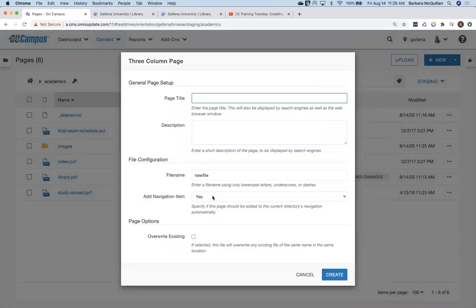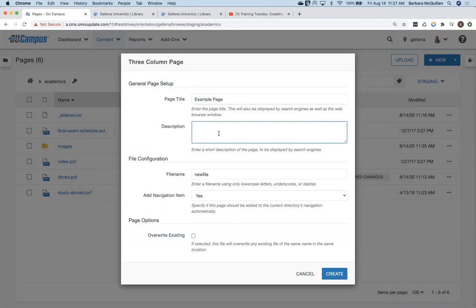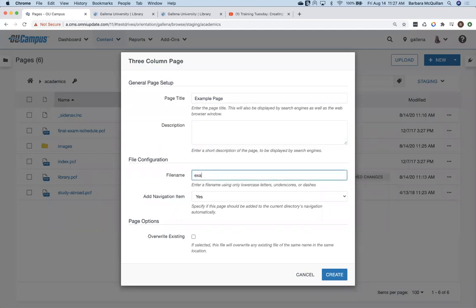When I click on one of these, I'll be presented with form fields, and I'll fill this information out and it'll get passed to the new page that I'm about to create. What questions you have on this page is, again, completely dependent upon your OU Campus instance and your website design. So for the page title here, I'm just going to call this example page. This description here is for search engines. So this is my meta description for SEO purposes. I'll give it a file name. I'm going to call it example dash page, and watch the helper text.